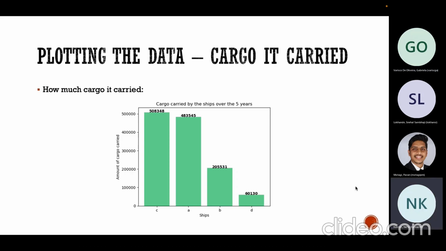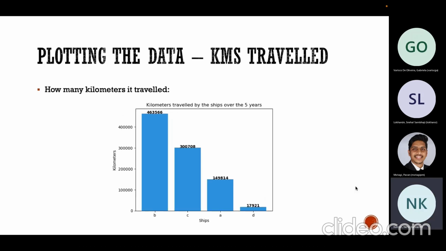The next plot shows the total amount of cargo each ship carried over the 5 years. Here we can see that ship C carried the highest cargo. In the following plot, we have visualized the number of kilometers each ship has traveled over the years, and here we can see that ship B has traveled the most.